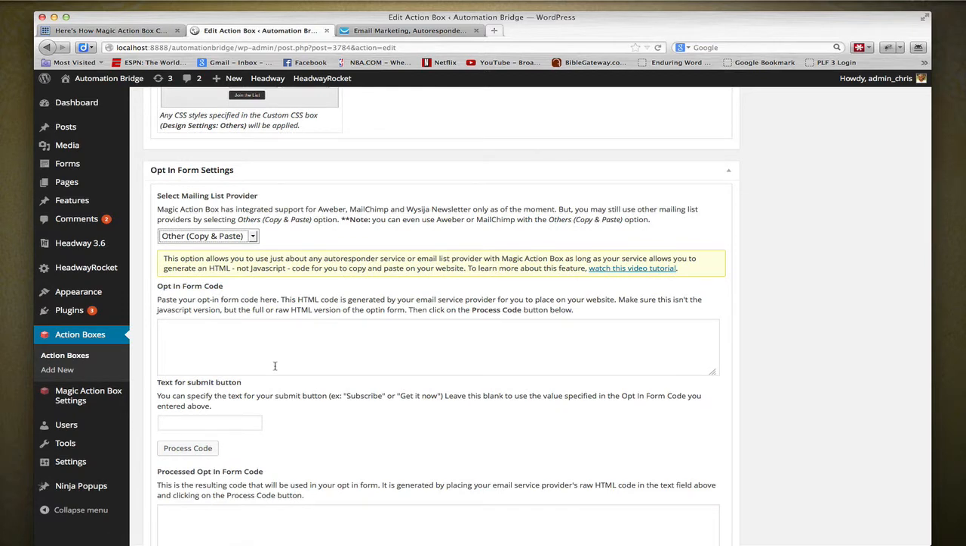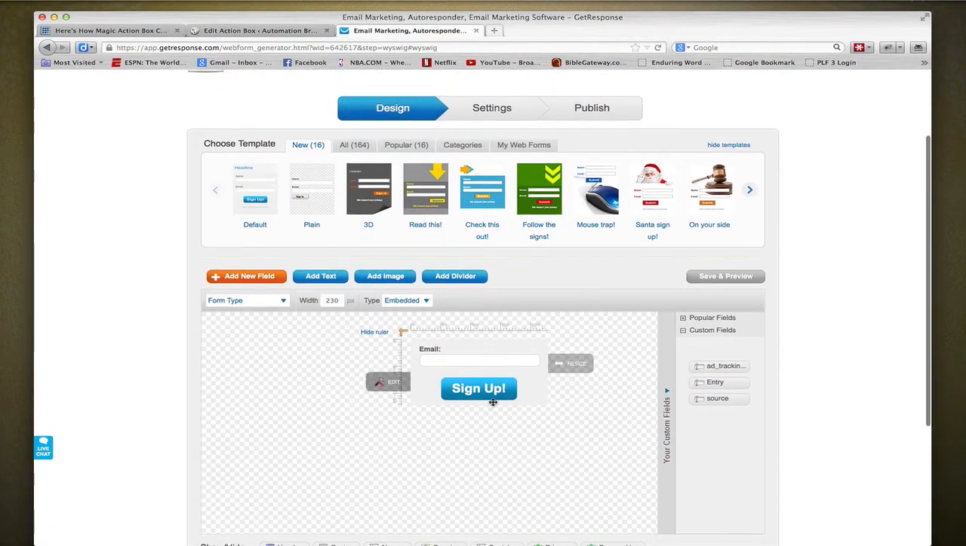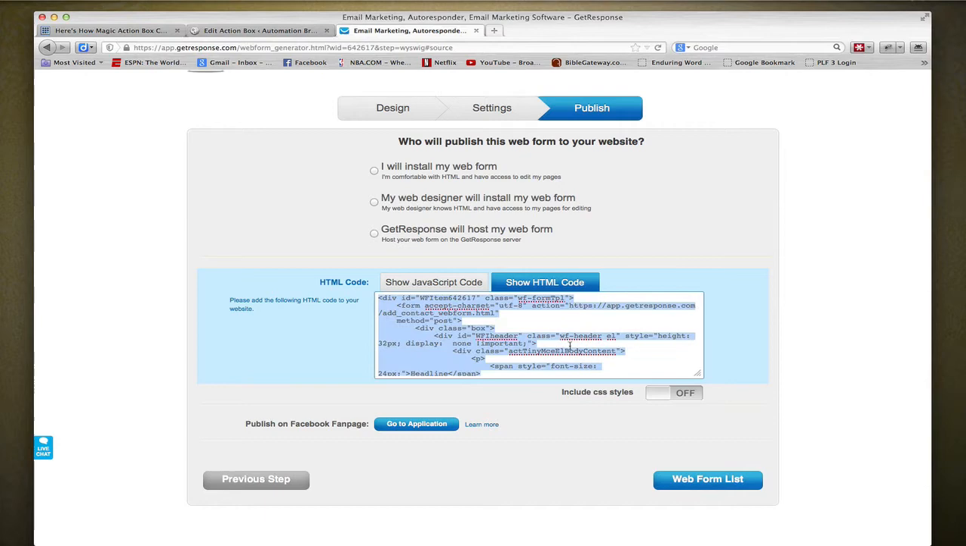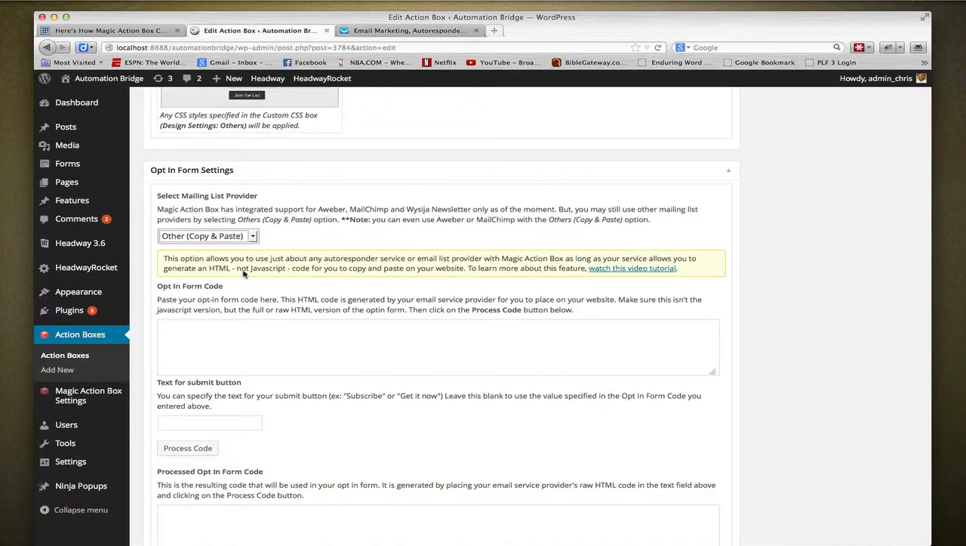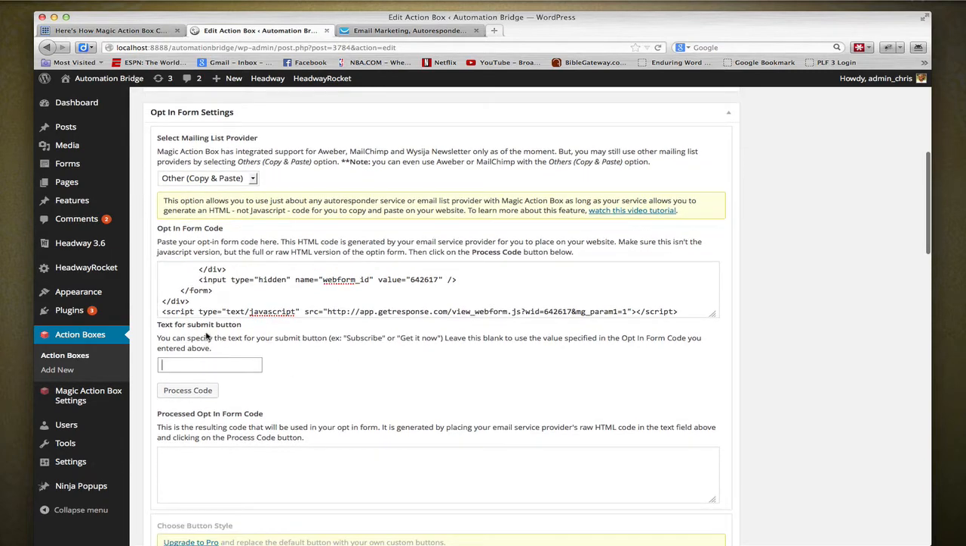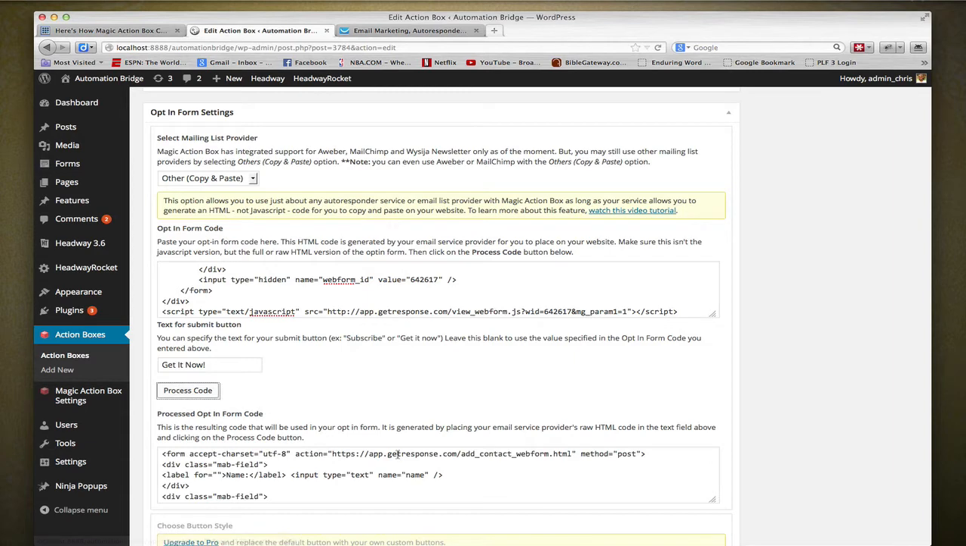And it's just the fastest way, the safest way to ensure that all of your fields, all your variables carry over. So what I've done is, in GetResponse, I've got the most naked form you could have, email and a button. All right, we'll go to publish, and what I'm going to do is turn off the CSS style and grab this code and paste it right in here. And once I paste it, I want to change the text button to get it now, right? So when I process the code, it should place that get it now tag on my submit button.